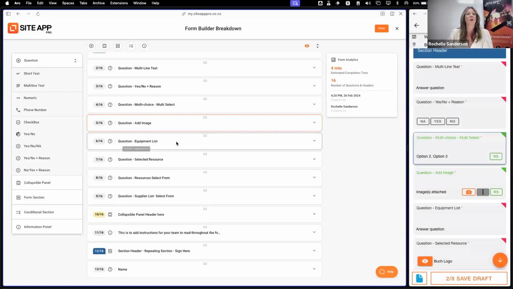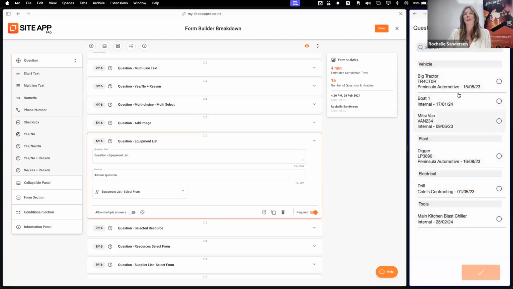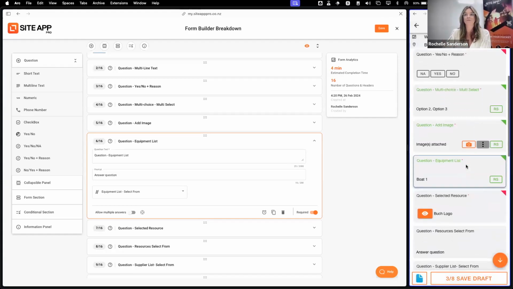Additionally, we can go into equipment list. So this is pulling from the equipment that you've loaded in as your asset register. This is going to show me here all my different tractors and jiggers and things like that that I've loaded in. So maybe I'm going to do an equipment maintenance register or a vehicle check form, and I need to pull that equipment list through. So this answer type will be really handy.